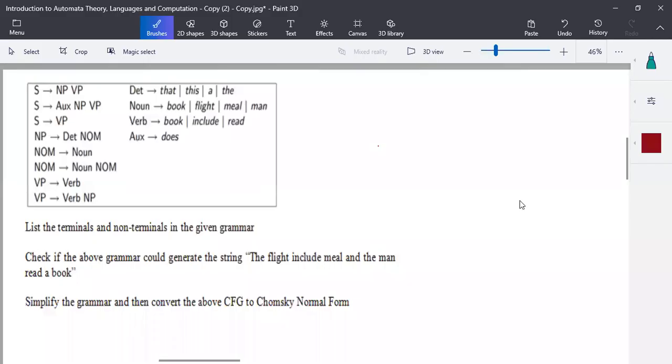Hello everyone. Another example in this context-free grammar. Given a grammar, what you're going to do now is list all the terminals and non-terminals in the given grammar, and check whether the string can be derived or not. And we have to simplify the grammar and convert it into Chomsky normal form.